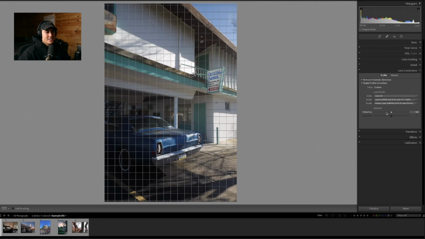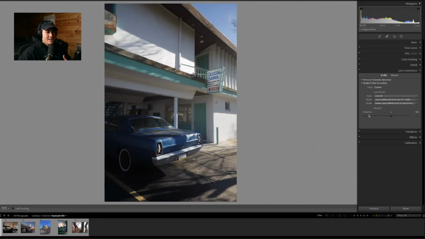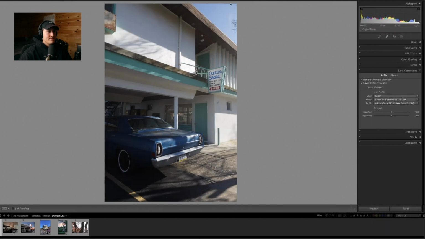You can actually change these amounts here for the distortion and the vignette, but that's not something I think you're going to have to do, so I won't even show you. Just go to the lens that you have. As you see, this is the correct one, and that fixes the image real quick.